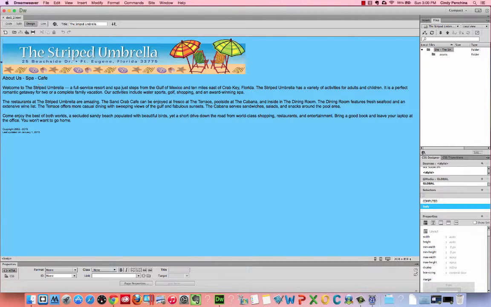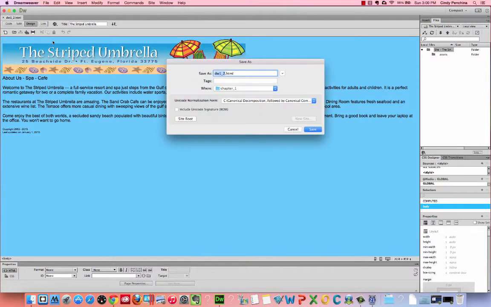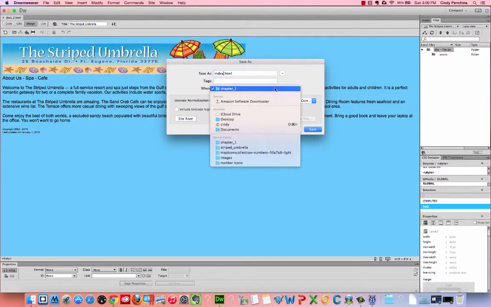index.html. I'm going to go to File, Save As, and then I'm going to save this as index instead of DW1_2. Now the important thing here is to make sure that you're saving it in your site folder. I'm on a Mac, so it's asking me where. If you're on a PC, you'll see the location bar. Make sure that you select the striped umbrella folder that you created for your class.